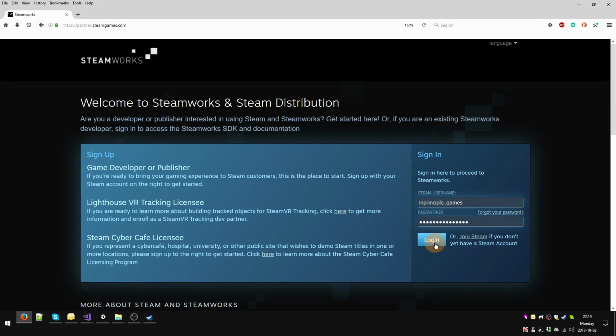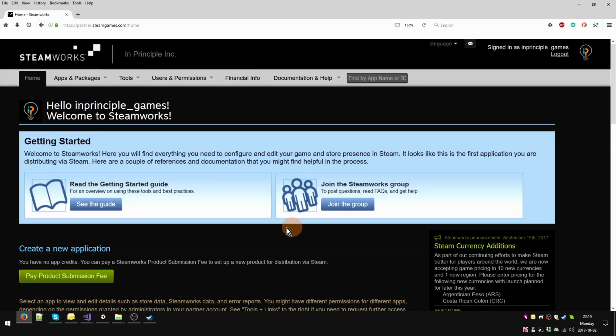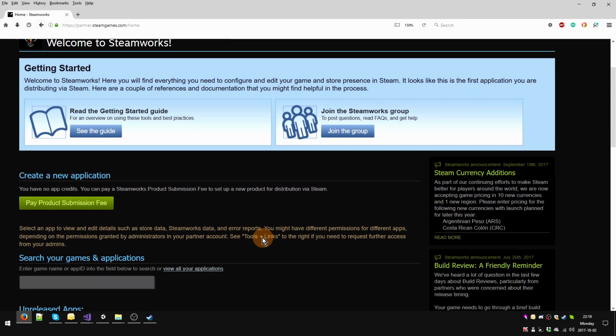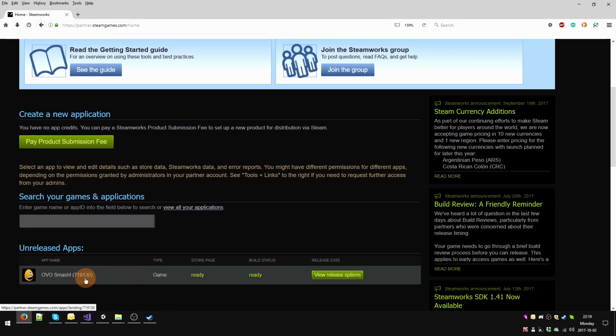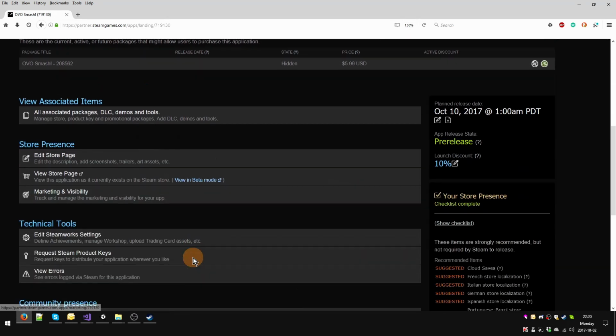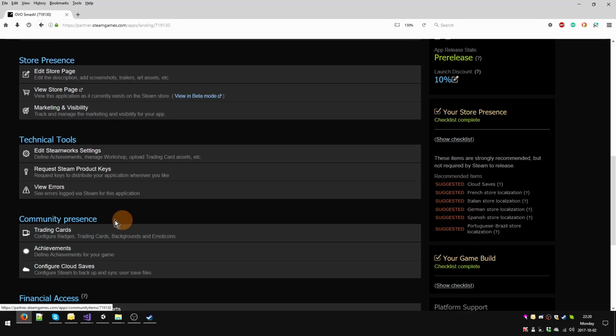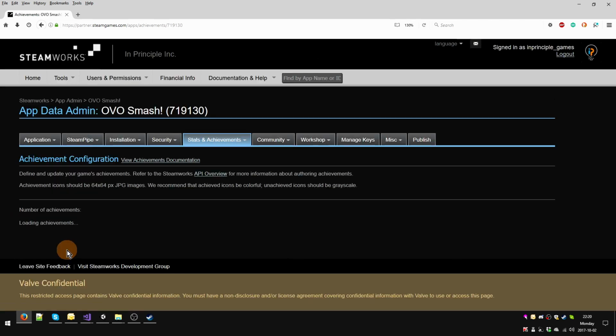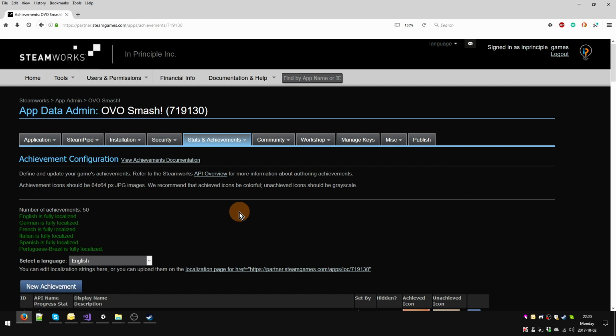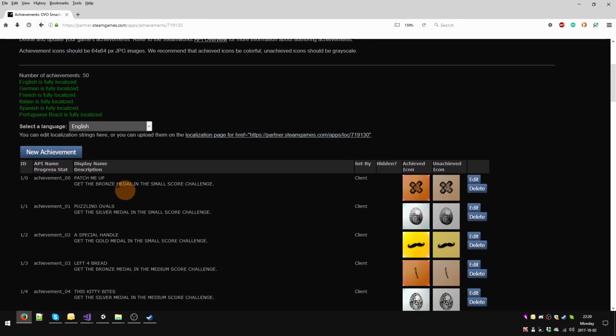I'm going to log in here. As I mentioned in the previous tutorial, I'm not going to cover how to get your game here, so that'll be your problem. We're going to go into OVO Smash, scroll down, go to Community Presence, Achievements, and click there. When you first open this page, it is completely empty. There is nothing there, and you can click on the New Achievement button.